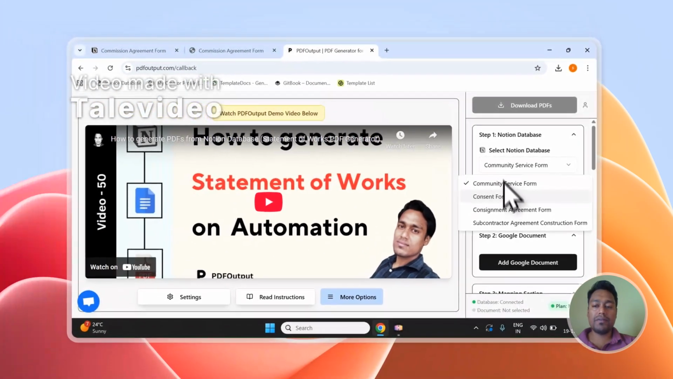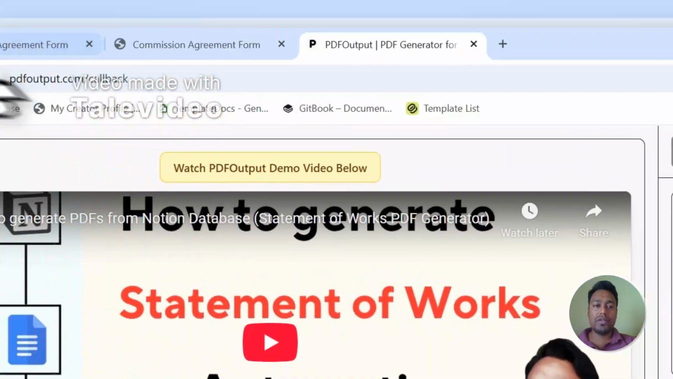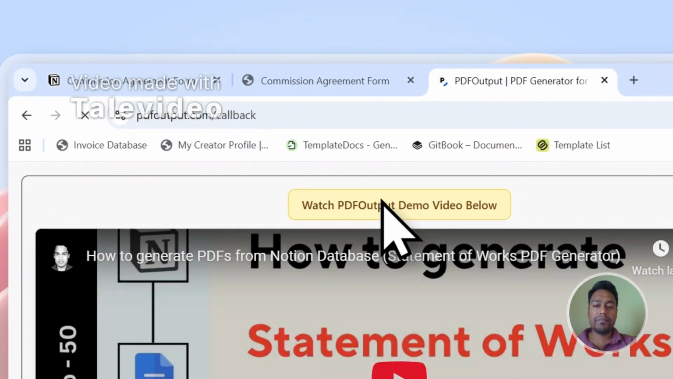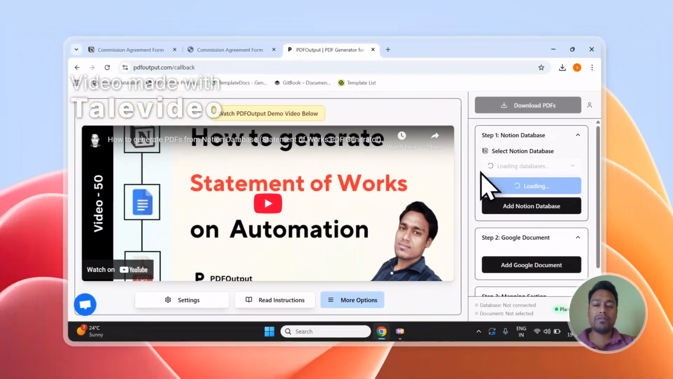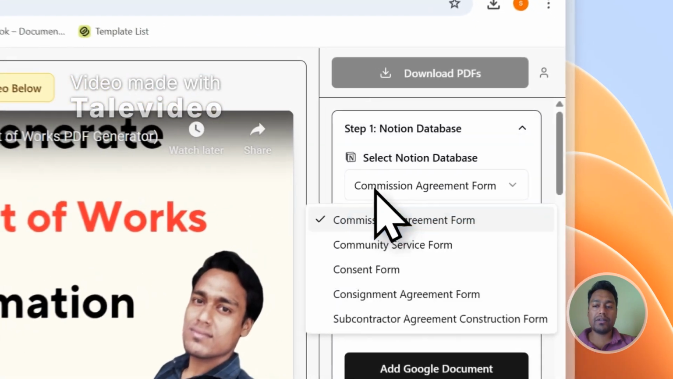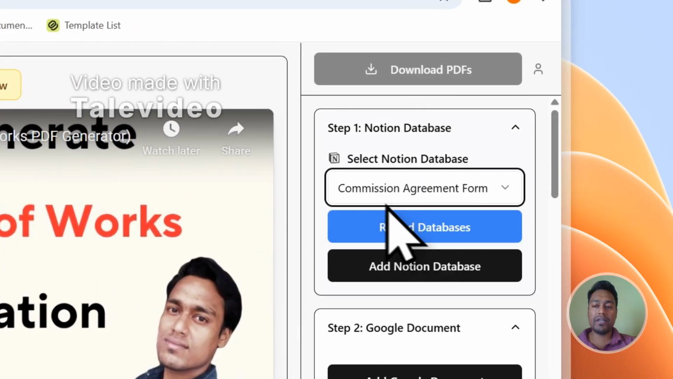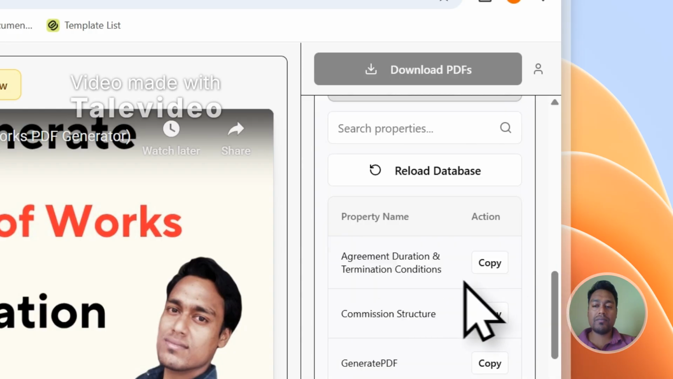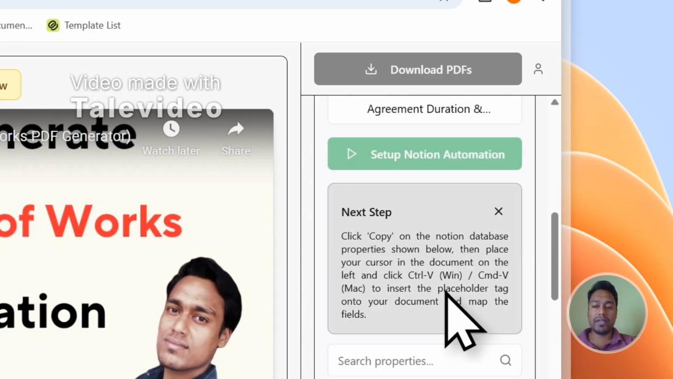Okay, so my commission agreement form is still not yet open. So let me try to refresh it once again, and then we will be able to see the database appear over here in a moment. It takes a while to load the database at times, so please have patience and try to reload the same, which will automatically appear. So you can see the agreement form is appearing over here. If I scroll down, I can see all the properties of the agreement form also visible over here.